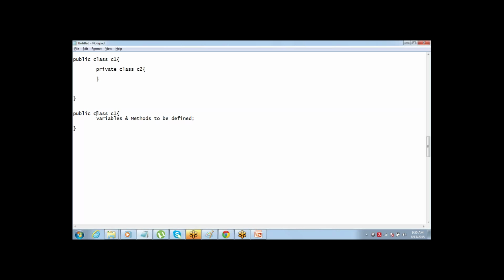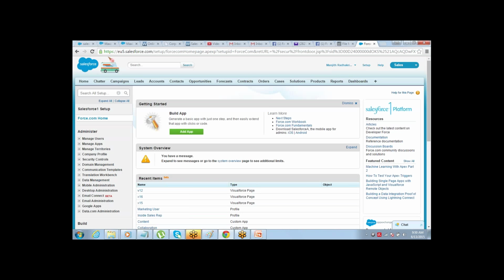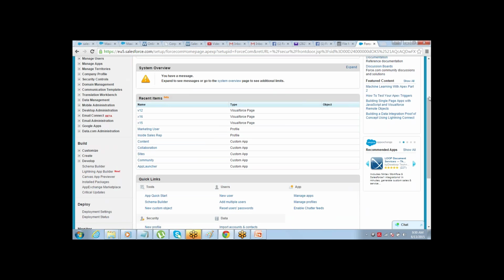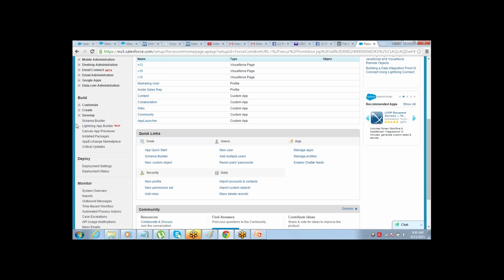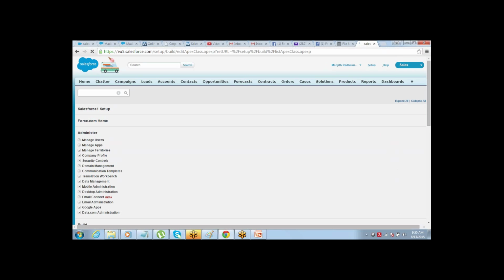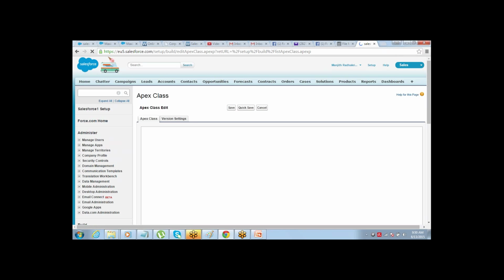Where do you create the class? You go to setup, develop, Apex classes, and here you can click on new to create your class. That's it. This is where you should create your class. This is where we write the program.